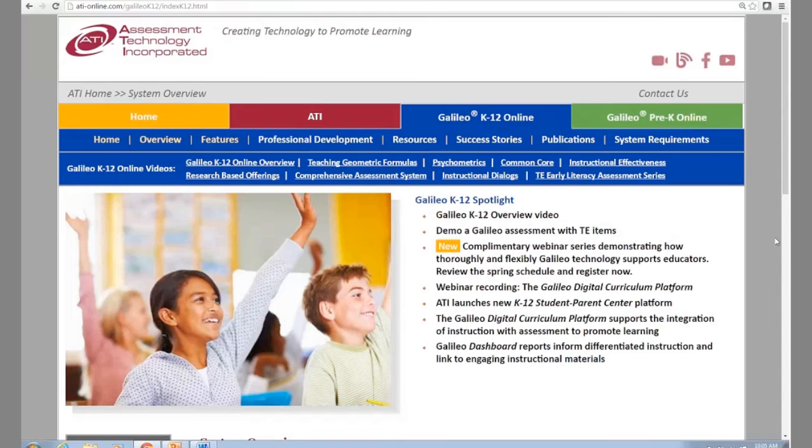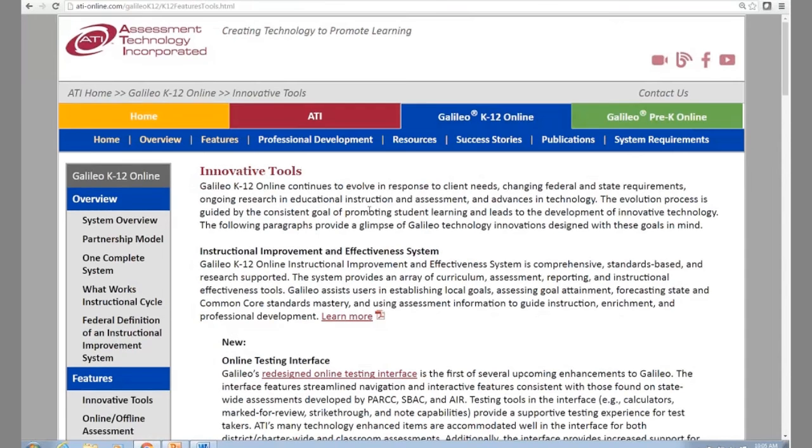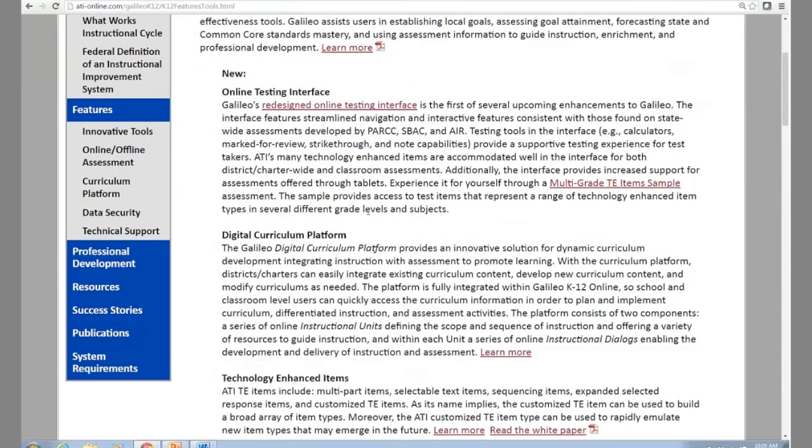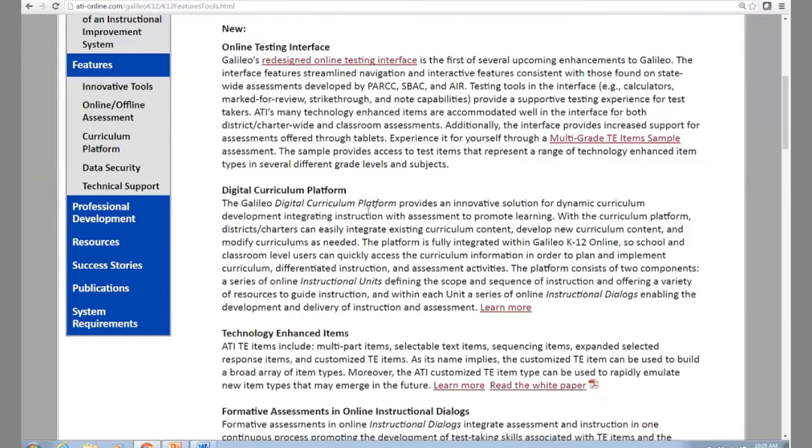First, you'll note that Galileo is more than just an assessment tool. It's a complete instructional improvement and effectiveness system, which includes a comprehensive assessment system, including formative tests, benchmark tests, pre-post tests, end-of-course tests, early literacy, and early math tests, all of which can be administered either online or offline. A digital curriculum platform allowing teachers to plan and implement curriculum, differentiated instruction, and assessment activities.